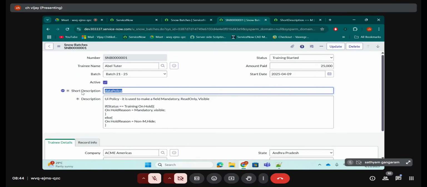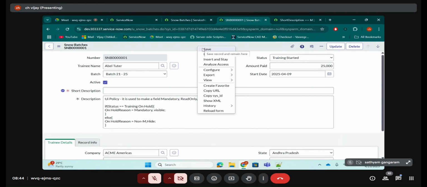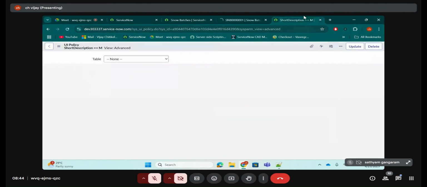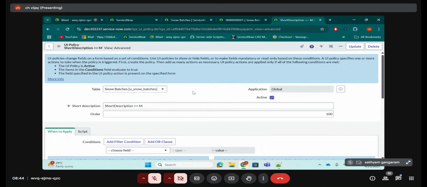Okay. From here, if I save the form, will it allow me? No. No. Because on the form level, it's mandatory. So the third point is every data policy can be converted into a UI policy.